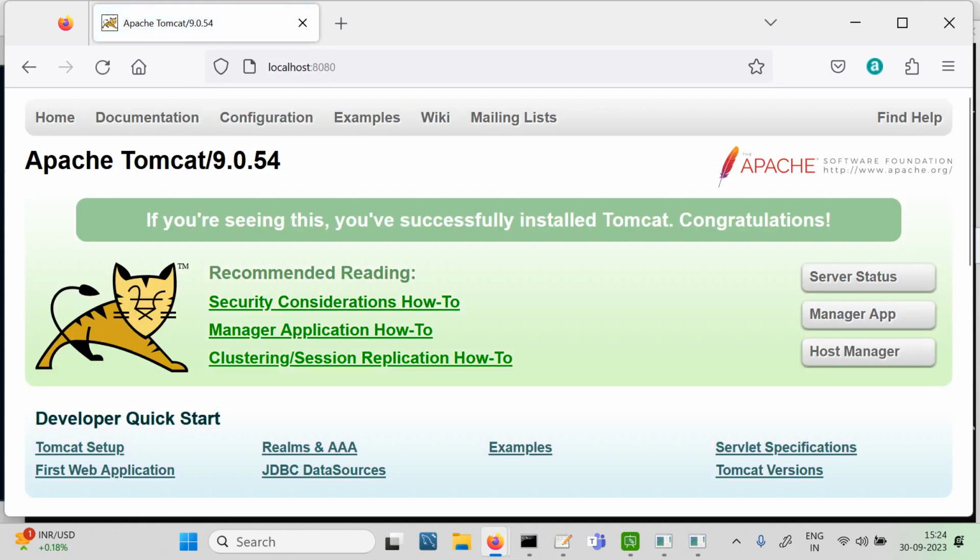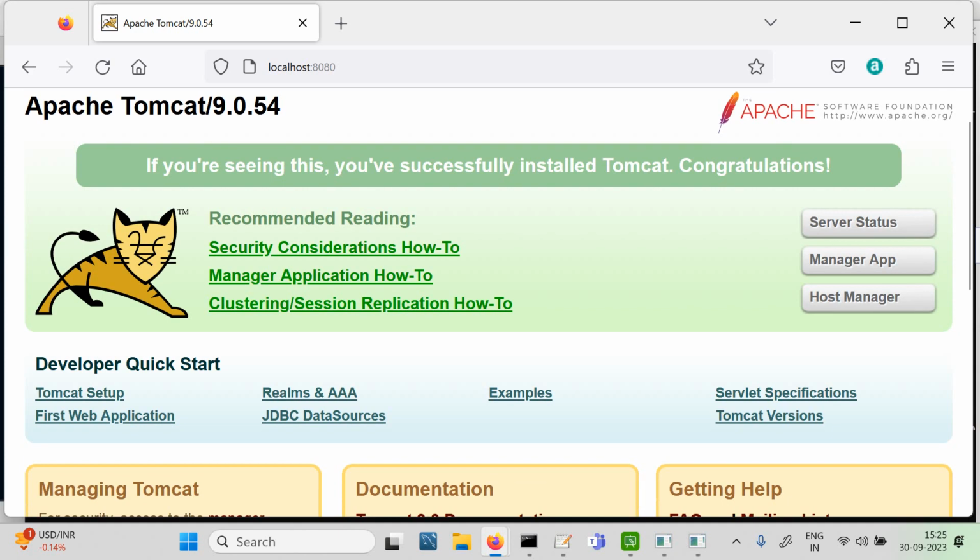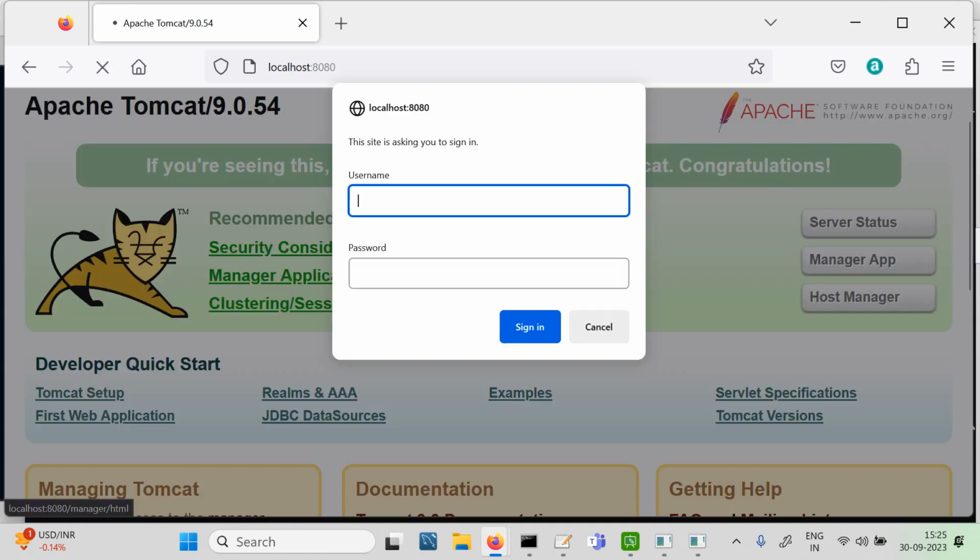Okay, so it has connected to this Tomcat 9. Fine. So from here, I was mentioning an application called Manager. So this is that Manager app. If you go to this Manager app, it asks for username and password.